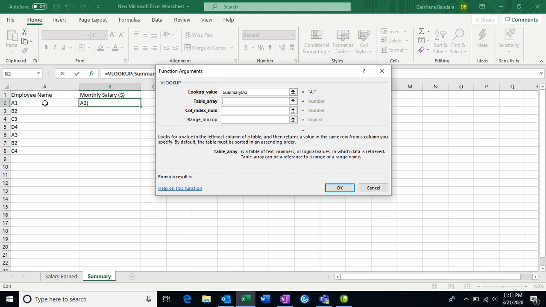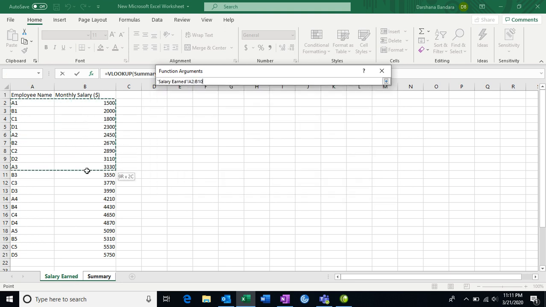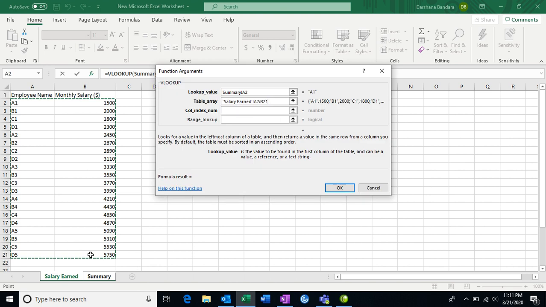So in our scenario, we are going to extract this monthly salary from the salary earned. So the table array will be all the employees having the monthly salary. So you have to select the entire data set. I want to explain now.